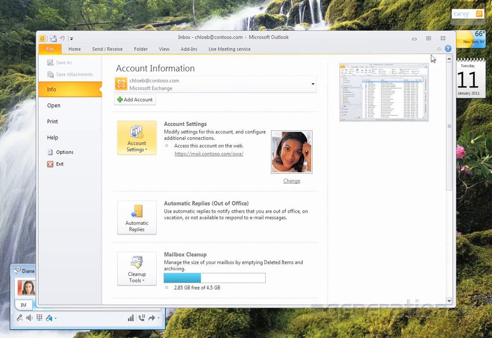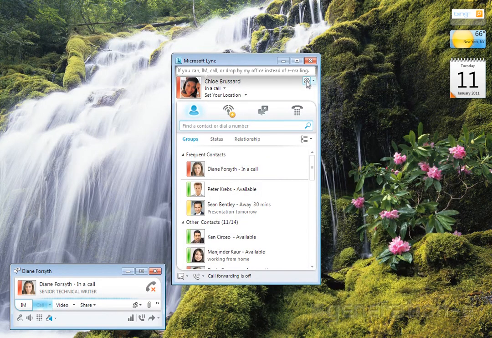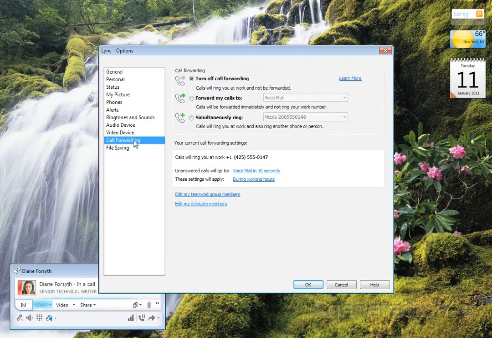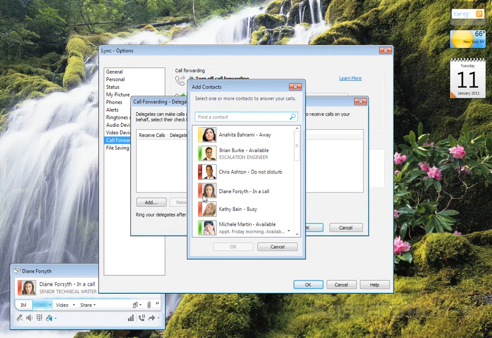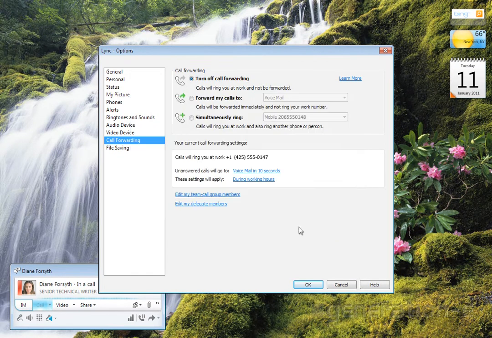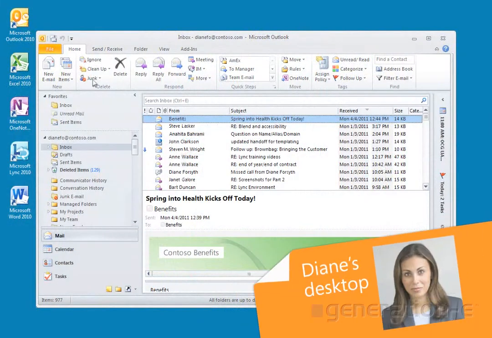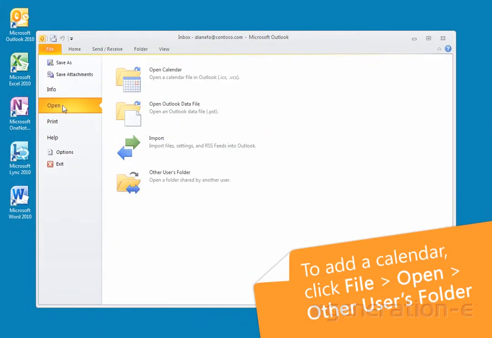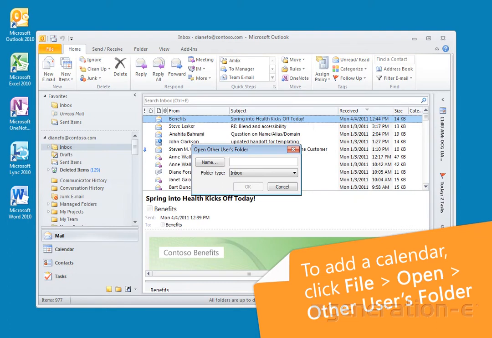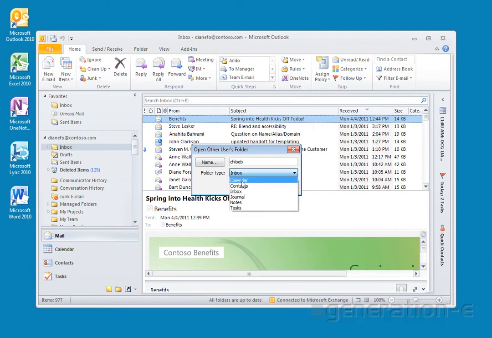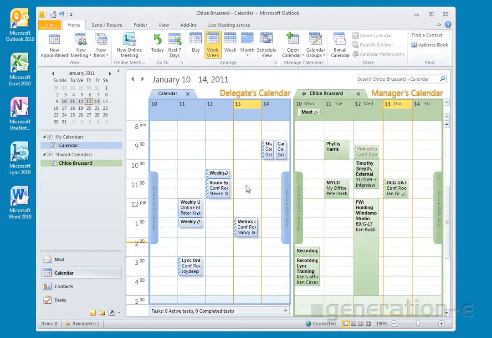Now add me as a delegate in Lync. Click Options, then click Call Forwarding. Don't worry, I won't be getting your calls. We're just going to add my name as a delegate. Okay, I'm there. Now click Edit My Delegate Members and add my name. And that's it. Got it. Now what? All I need to do now is to add your calendar in Outlook. And schedule a meeting just like I'm scheduling one for myself.